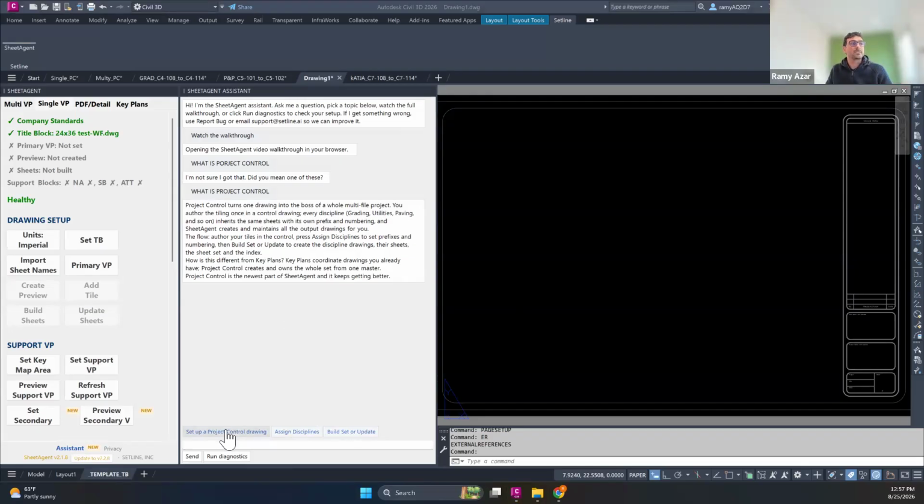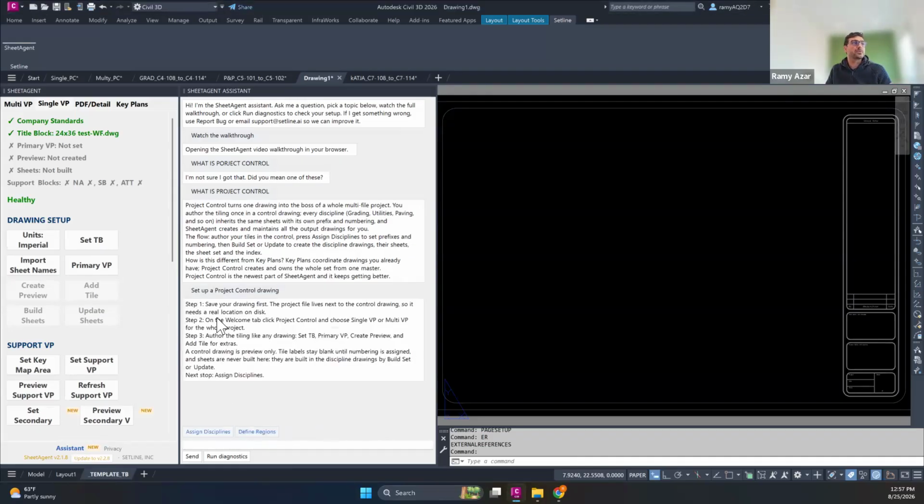And then, okay, help me set it up. So you press set up project control. It tells you, please save your drawing because it needs your base. And then it starts step 1, step 2, step 3, and helps you go through it. If you don't want to watch the videos or read the walkthrough, you can ask the assistant. The assistant is not going to code. The assistant is not going to answer crazy questions about AutoCAD. It's only designed to answer questions about its own engine. And this is local. This is not running through the internet at all.